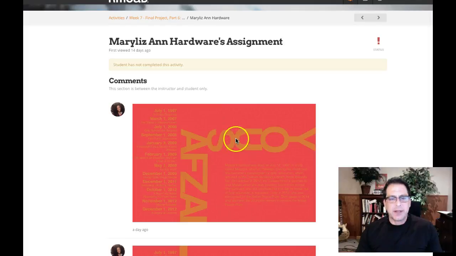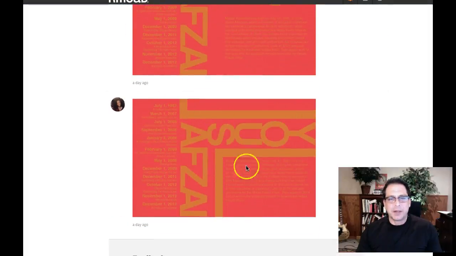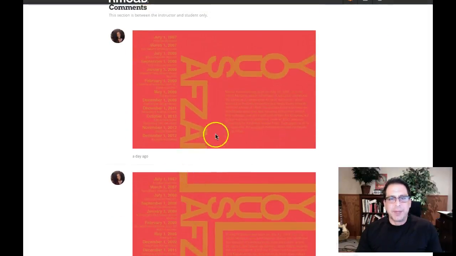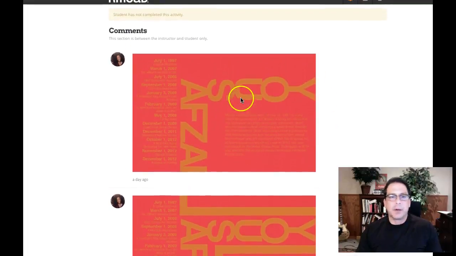A couple of things I think, and see these marks right here. These are implied anyways, so you really don't need them. They're kind of there on their own.